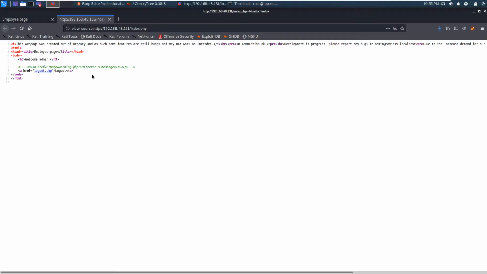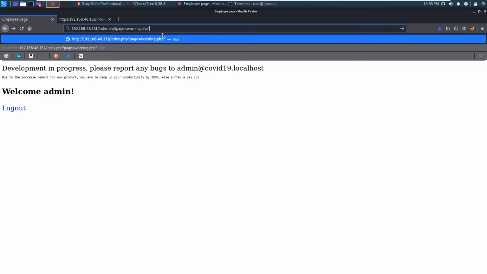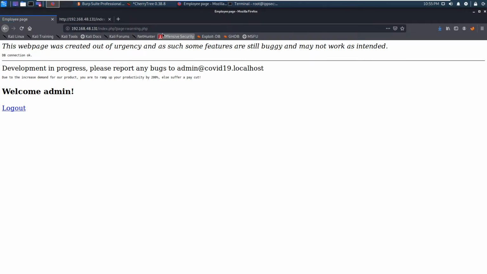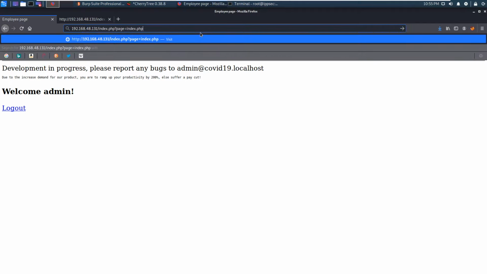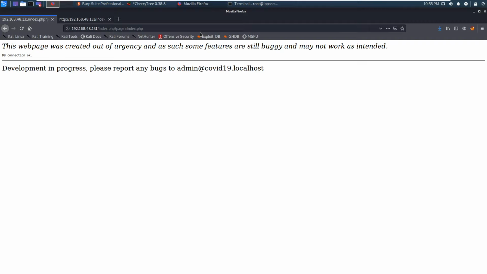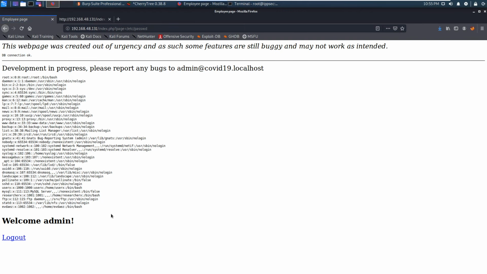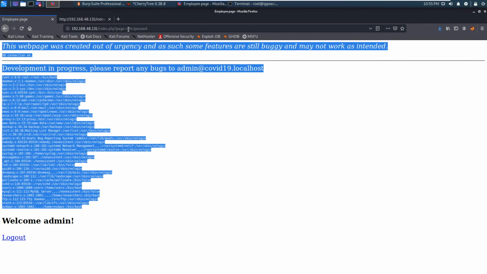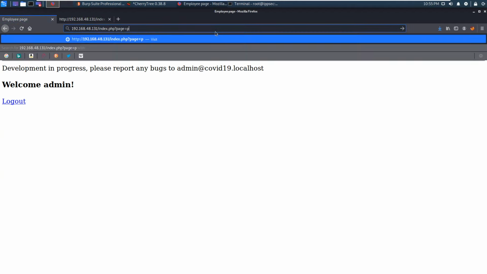Looking at the source of this, we see $page is equal to warning. So this looks like an LFI. If I do page equals index.php, it's probably going to hang because we're going to include it indefinitely. Or it does nothing. Nothing is also fine. Let's try /etc/passwd, and we can get this output.